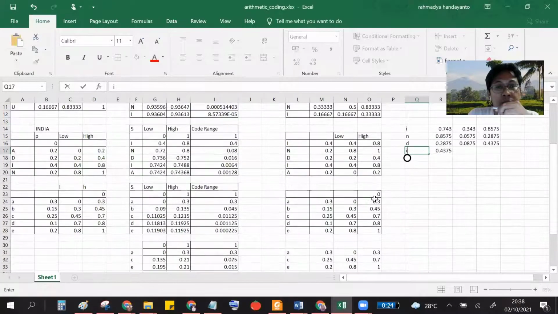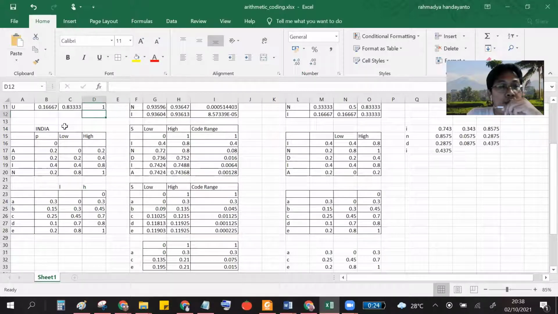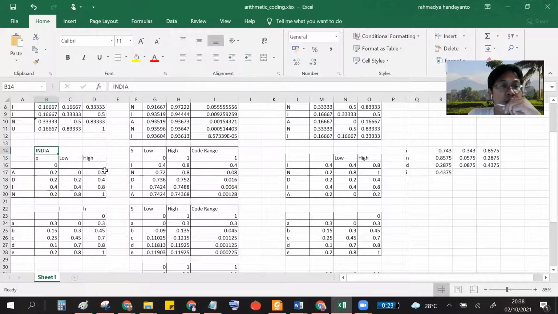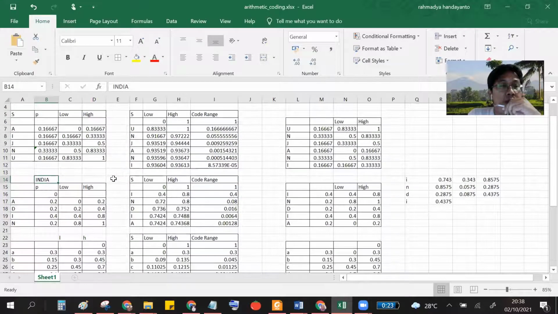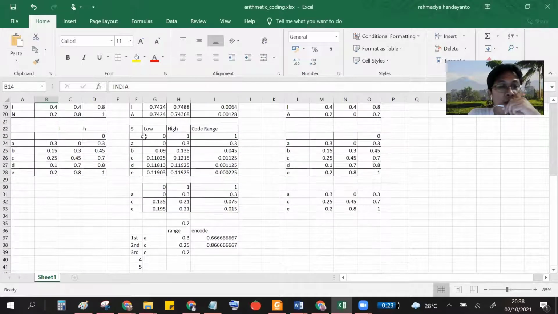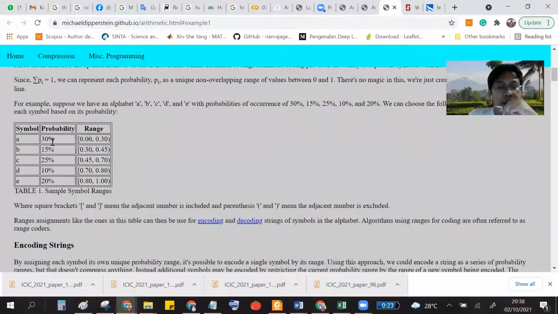This Excel I will share with you. The simple method of calculation is using the table. For example, I will encode the word India. You can see on YouTube there are a lot of examples of how to compress using the arithmetic code, India and so on, or just simple ABCD with the probability.